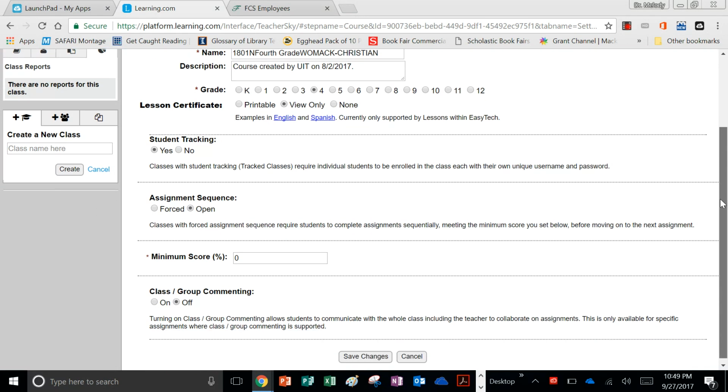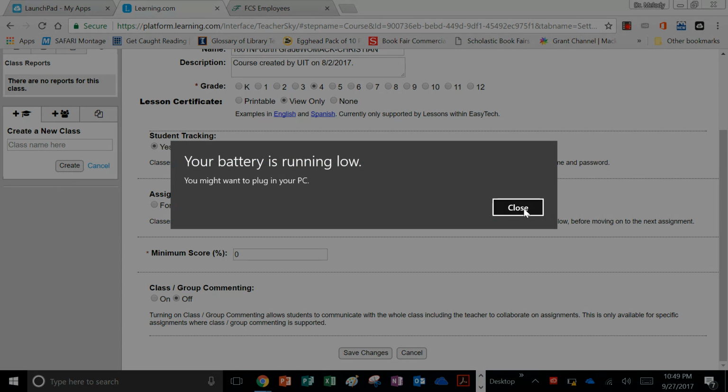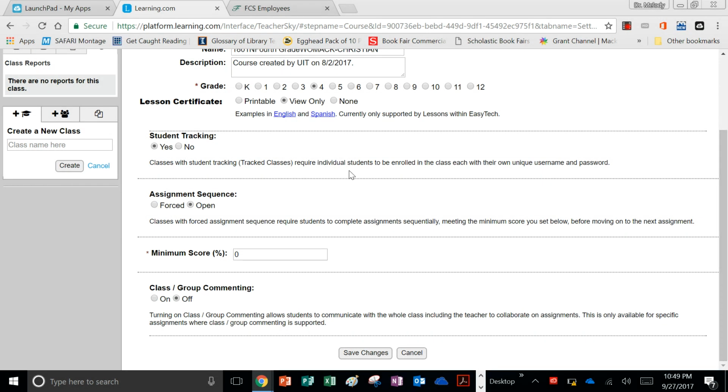The next one is student tracking. We're going to keep it as yes. And this basically says that students have to be enrolled in the class and use their own username and password to do any of the assignments. So we're going to keep that the same. Then we have assignment sequence. We're going to choose forced. And that means that the students have to take the assignments based on the order that they go.